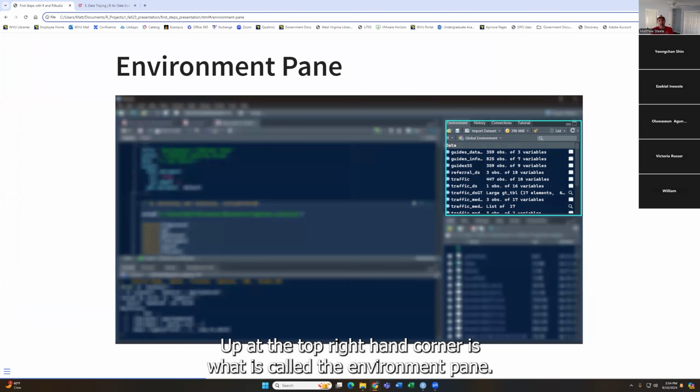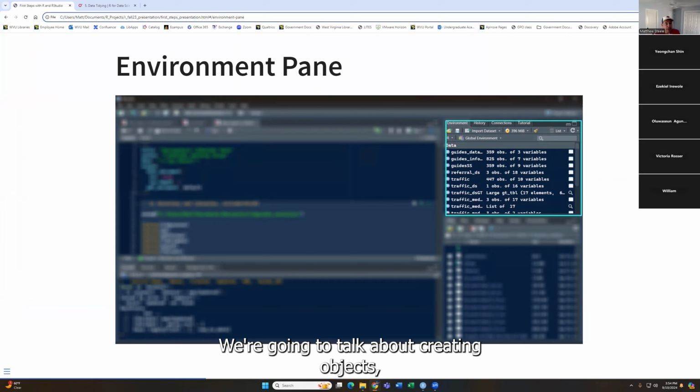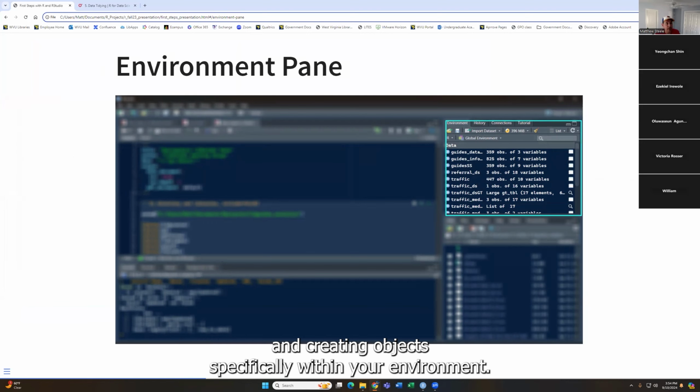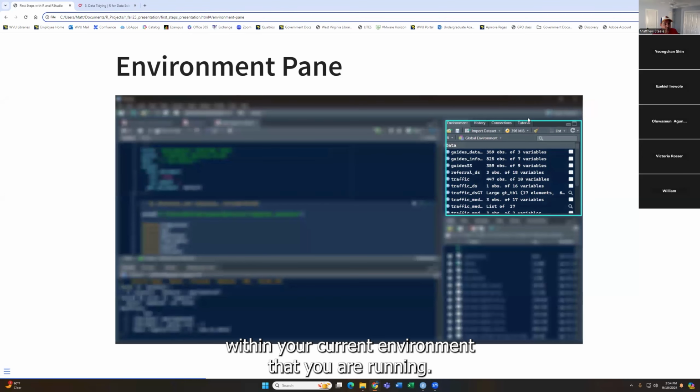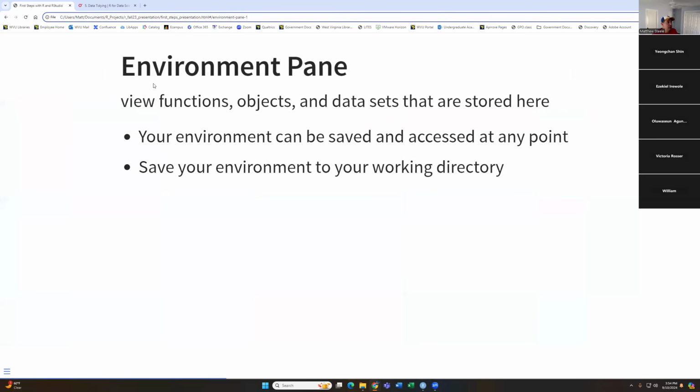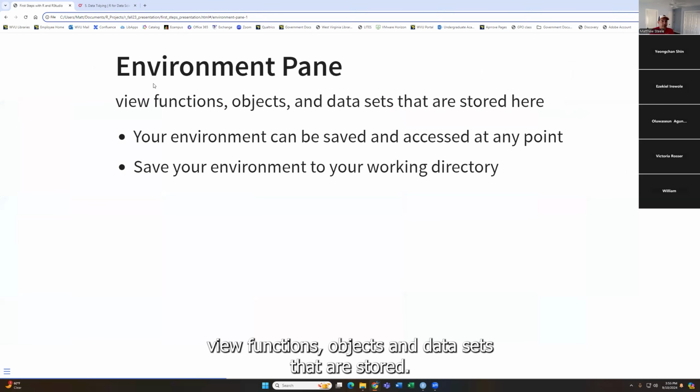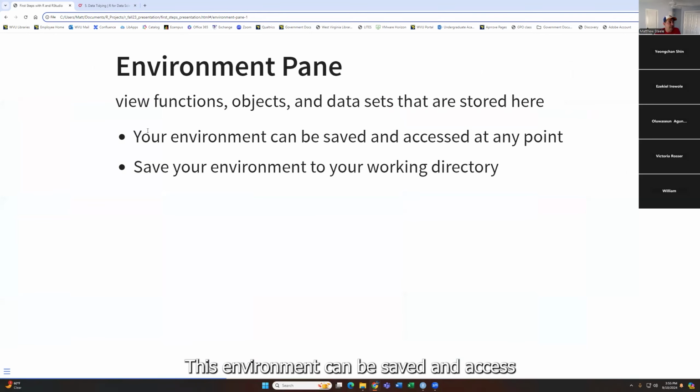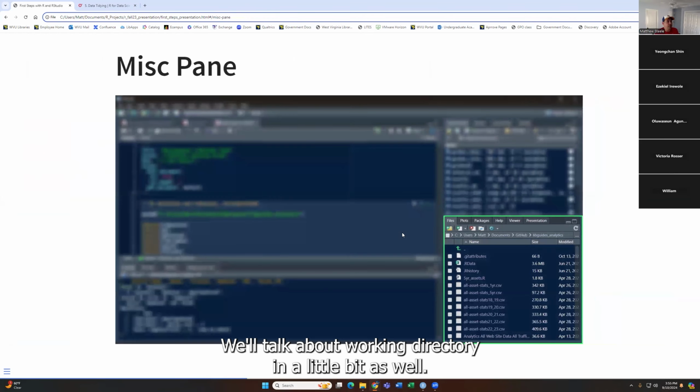Off to the right, up at the top right-hand corner, is what is called the environment pane. We're going to talk about creating objects and creating objects specifically within your environment in a little bit. This is where you'll see all the objects that you have created within this current session of R, or within your current environment that you are running. So you can view functions, objects, and data sets that are stored. This environment can be saved and accessed at any point, and it will save to your working directory. We'll talk about working directories in a little bit as well.